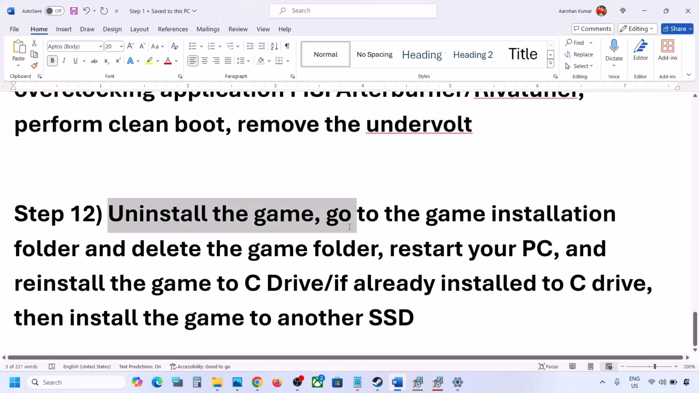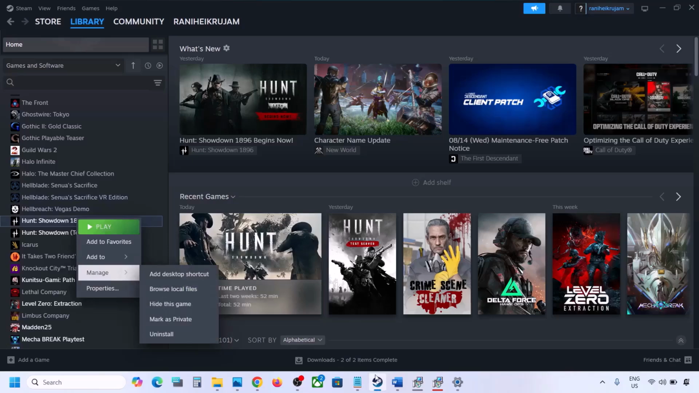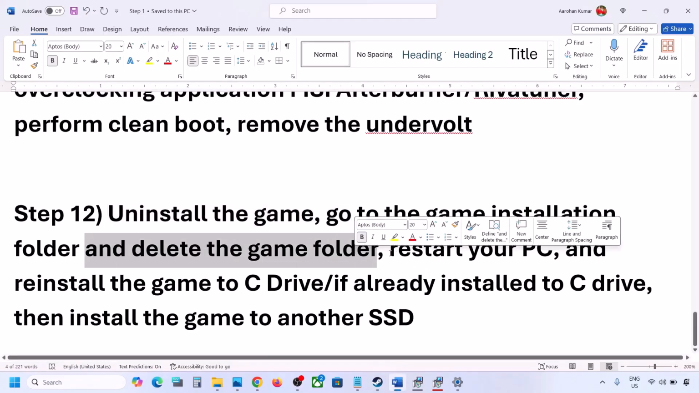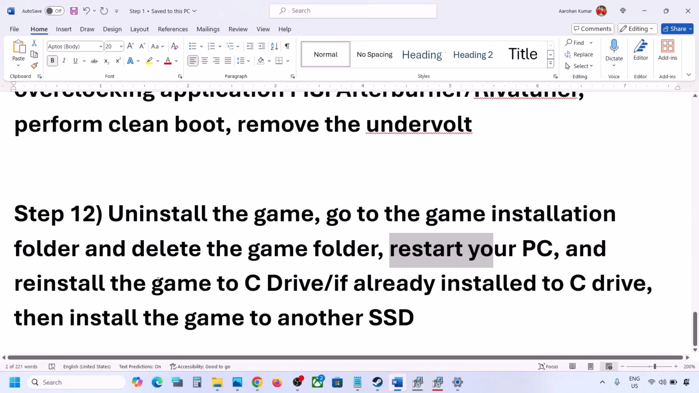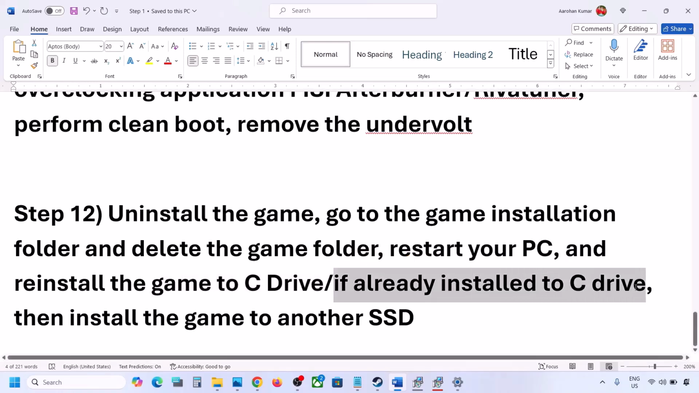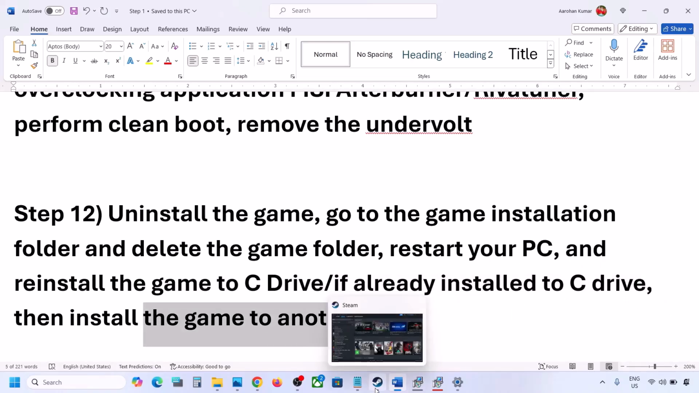The last step is to uninstall the game. If nothing is working, you can make a right click on the game, select Manage, then click on Uninstall. And after the uninstall, go to the game installation folder and delete the game folder. Then restart your computer and then install the game to C drive. So if the game is installed to D drive or E drive or any external drive, in that case, try installing the game to C drive and then check if that does not work. If the game is already installed to C drive, in that case, try to install the game to another SSD and then check.